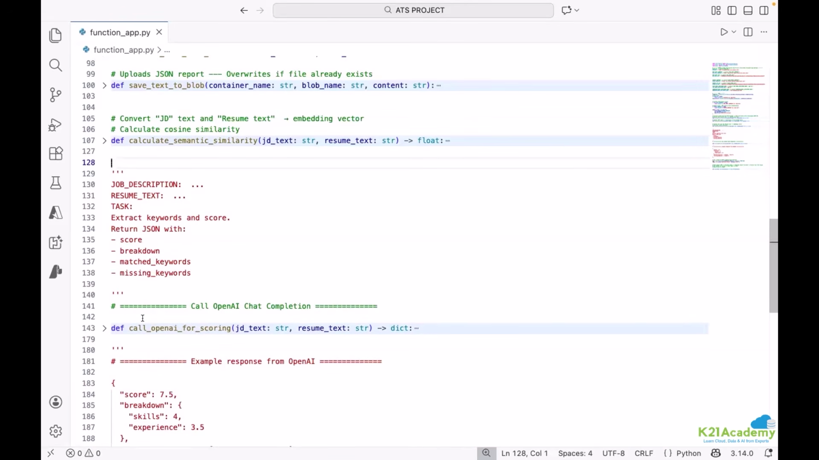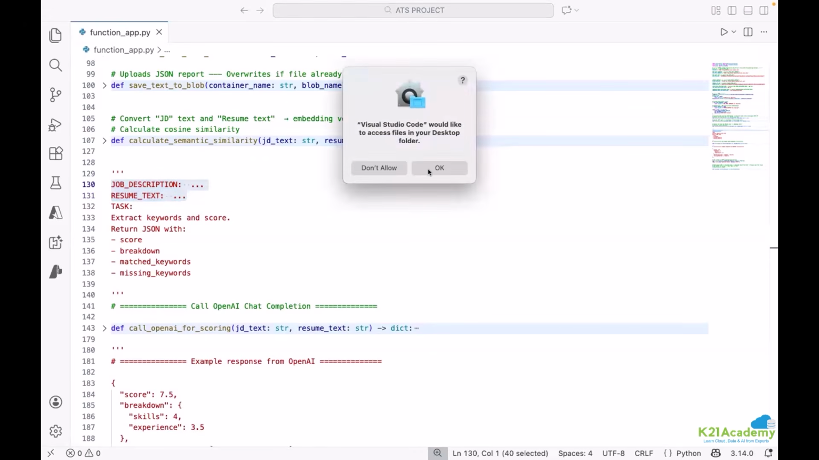In fact, this method should be above that, right? So what I want to pass as my input is my job description. I will have the resume text, sorry. So these are 2 important things that I'm going to pass.